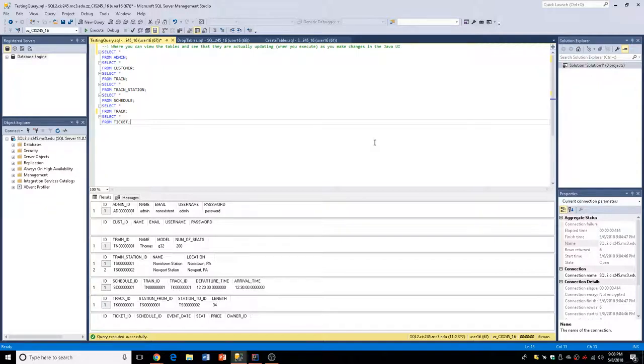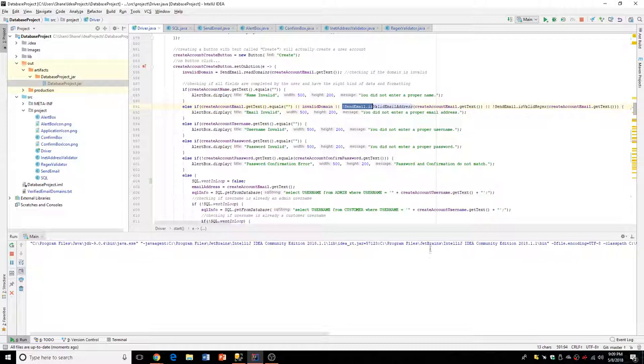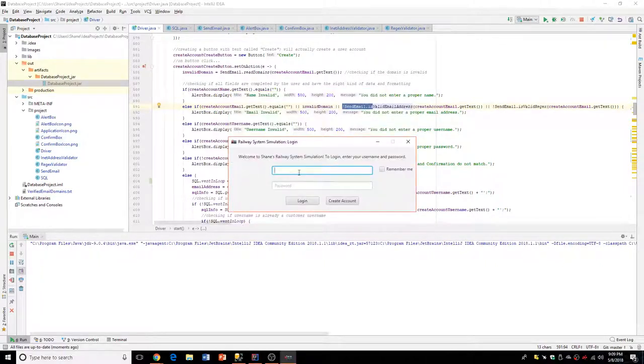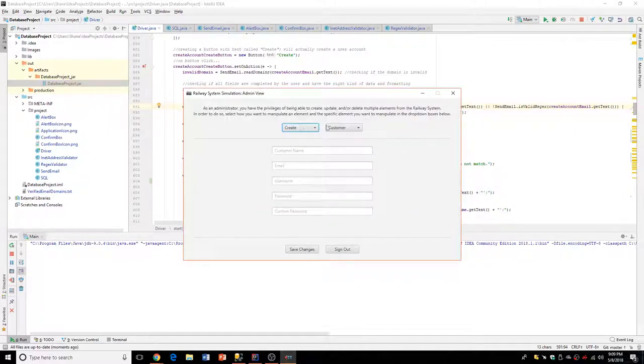Another note, if you can see, there's an owner ID in the ticket table. That's always set to null by default, because when a ticket's created, no one owns it right away until a customer buys it. So let me just show the overall program. This is a very brief overview. Let me just show that the password and username thing actually works. If I put in the right one, admin password, it brings me to the admin view, and I can do a bunch of different fun things.